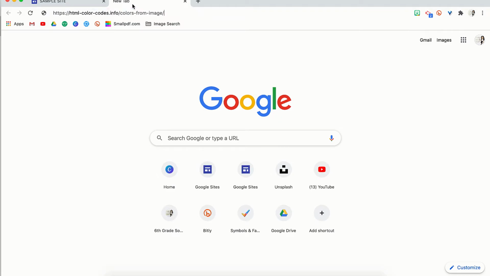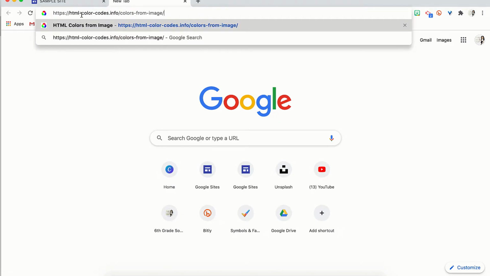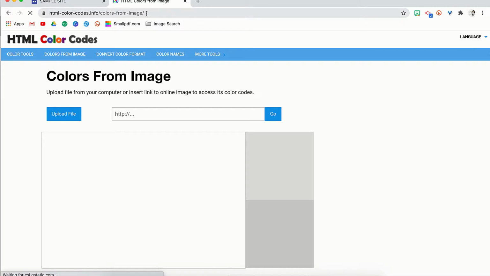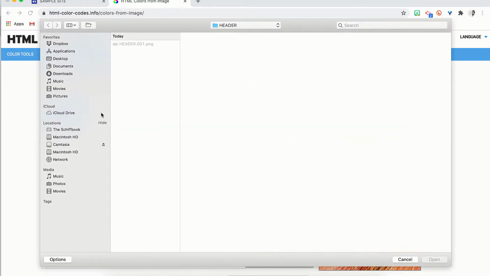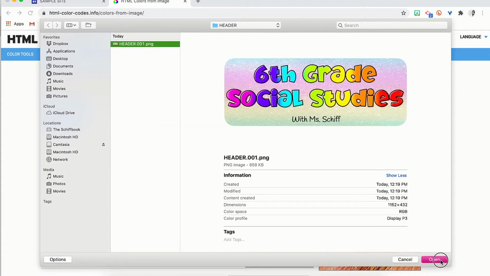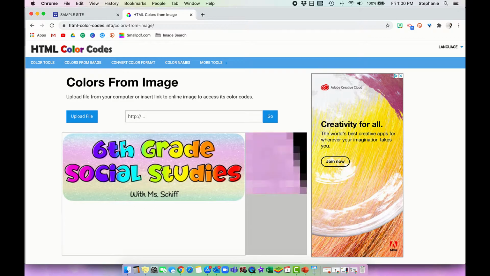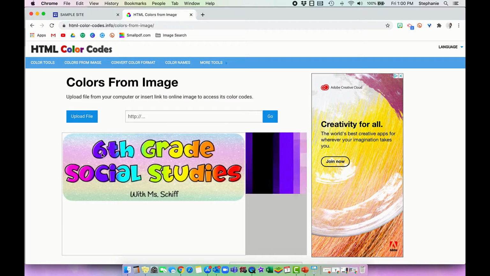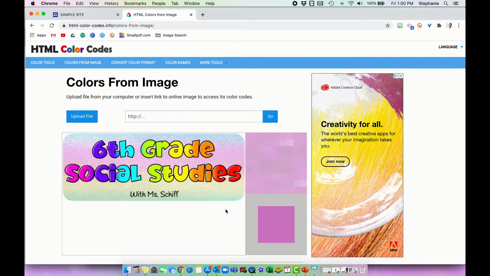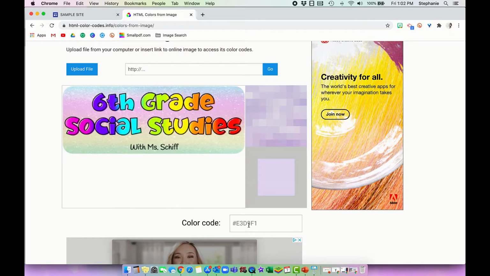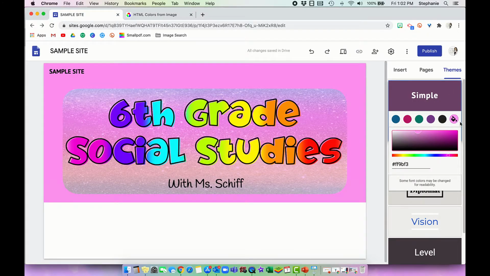Now, one of my favorite websites is HTML Color Codes Info. This is where you can upload an image that you're using and pick any color from that so that you can create a cohesive look to your website. So I'm going to put my header in here. I'm going to find a color within my header that I like, that I want to use as my background. When I find the color I like, copy the color code, go back into your themes, and paste the code down here at the bottom. It will automatically update.